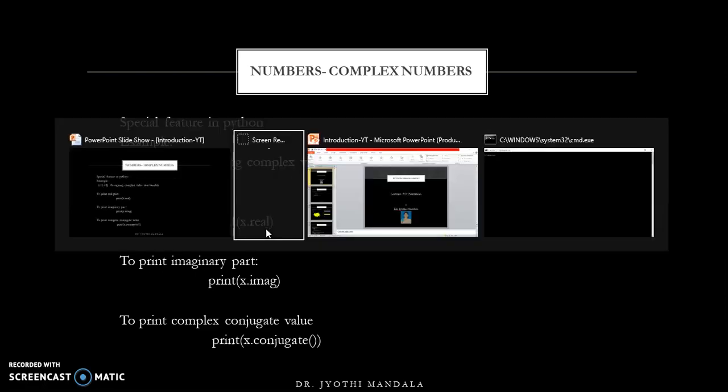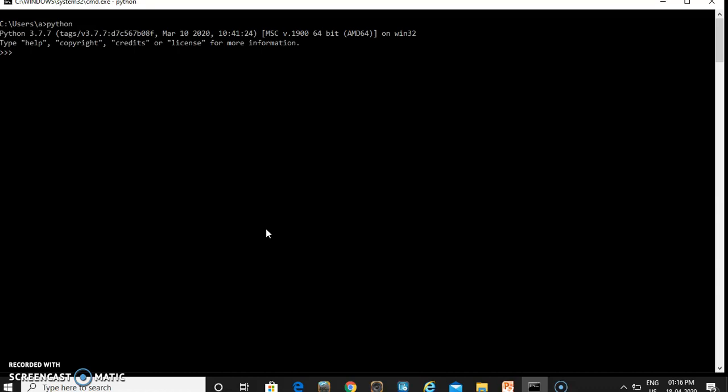To do that, let us move to the command prompt. In that case, we need to move to our Python prompt. Now once we have moved to the Python prompt, let us check. The first type is the integer type. We can store an integer value. Okay, now if you want to see the type of a, you simply write type of a, then you will get int, right?